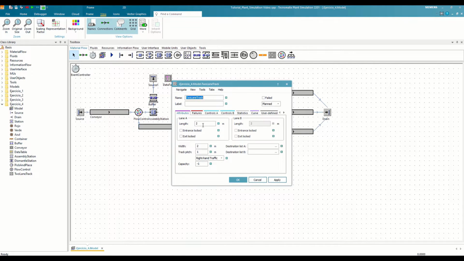As we see, it allows us to define the length and width of the track. But unlike the conveyor, we cannot define the speed, since the tracks can only circulate MUs of the transporter type, which are self-propelled, and therefore each one can have a different individual speed.